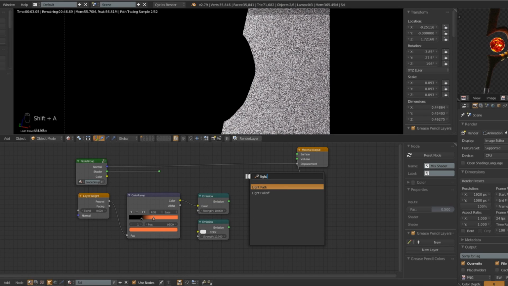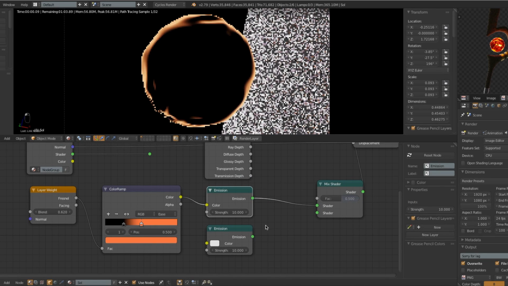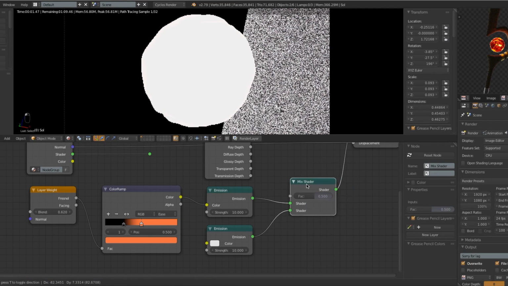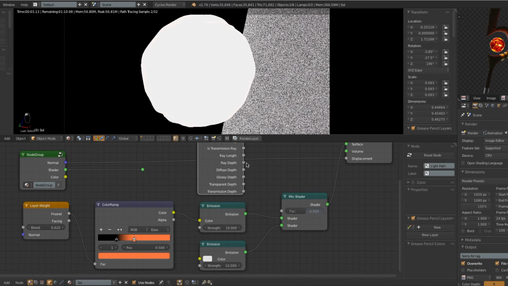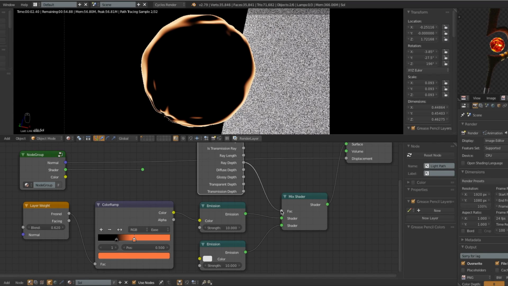Then we'll add in a light path node. Plug in the Fresnel emission shader into the mix shader's middle input and the new emission shader into the bottom input. Then plug in the ray depth output from the light path node and drag it into the mix shader's factor input. This setup allows us to use the bottom shader as our object's emission instead.